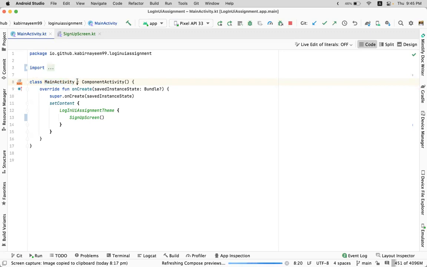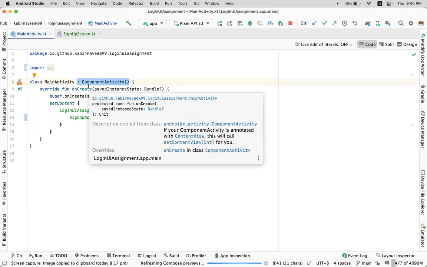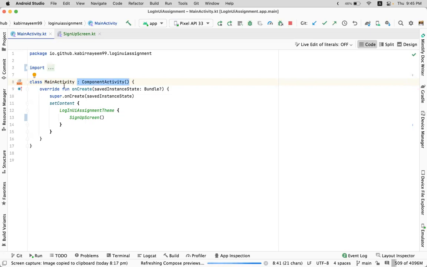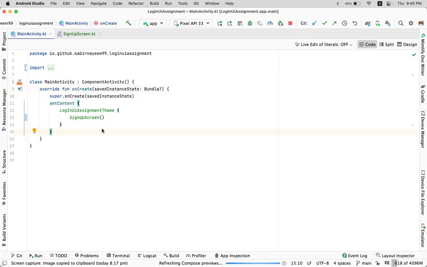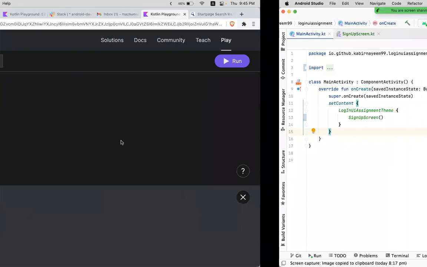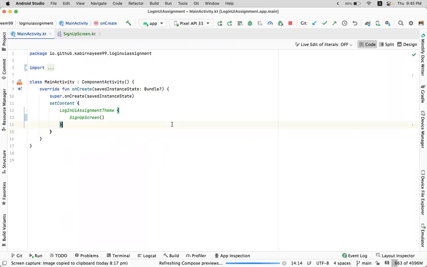And here they're using something called abstraction, which is a more complex concept we will discuss later. For now, you can understand that main activity is a type of component activity. And inside the main activity, we are calling a function onCreate. So as we discussed before, a function will do some specific task.